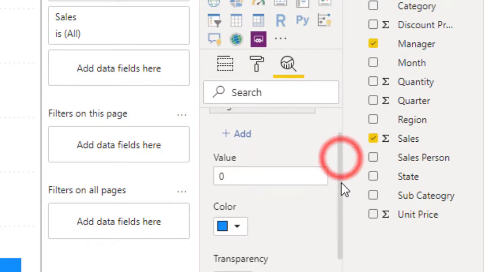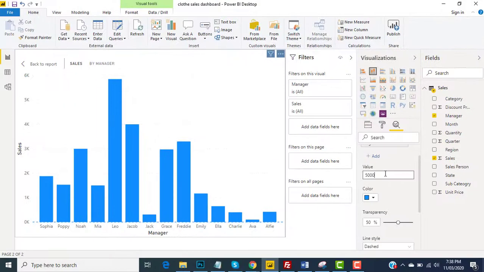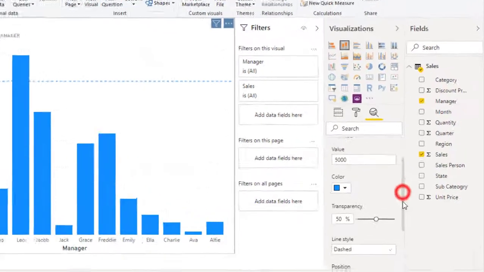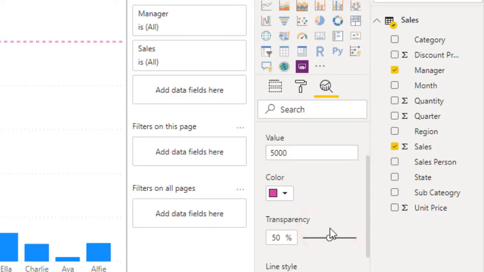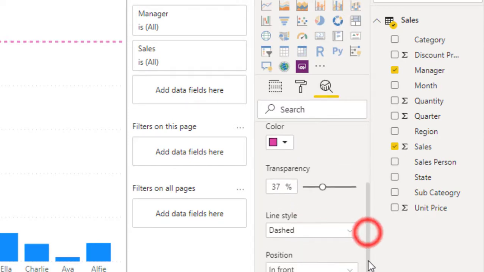and provide a value over here. Now we'll set the value. Our target is around 5,000, so I will write 5,000 over here. You can see that we have this dotted line. Now I will change its color to a different one, and then I can play with its transparency. After that we have the style of that border, or you can say line.